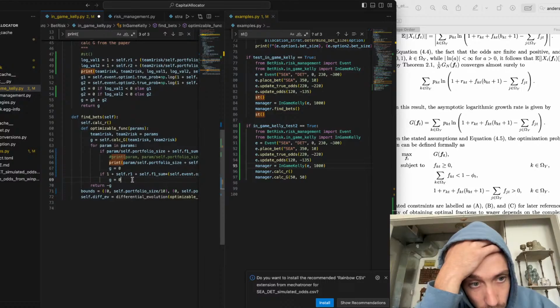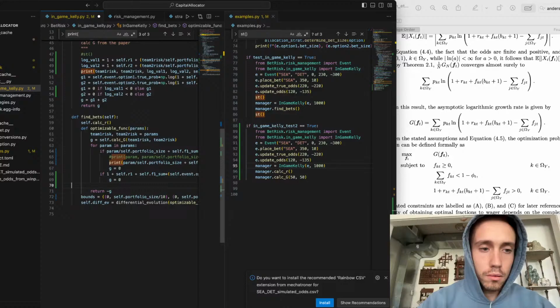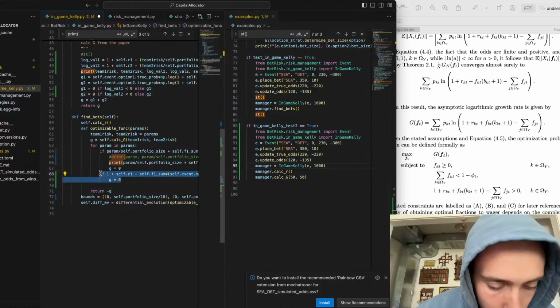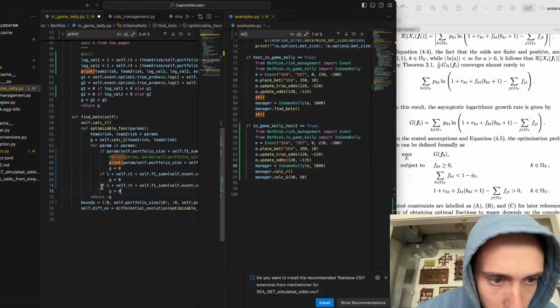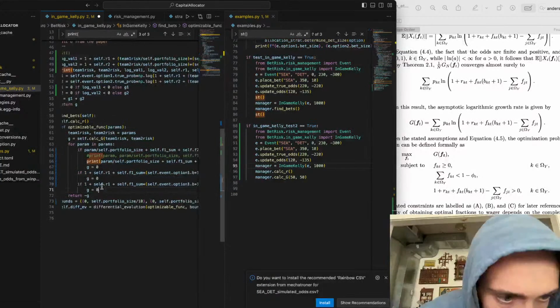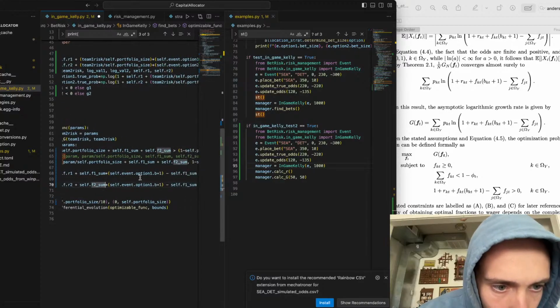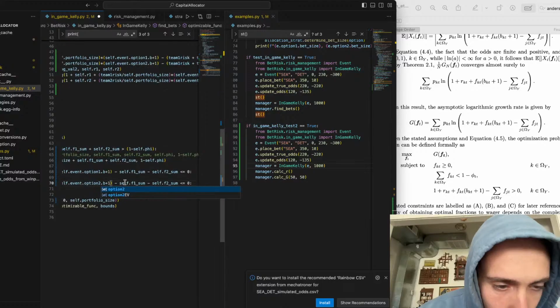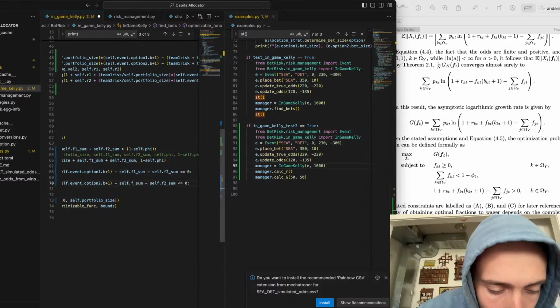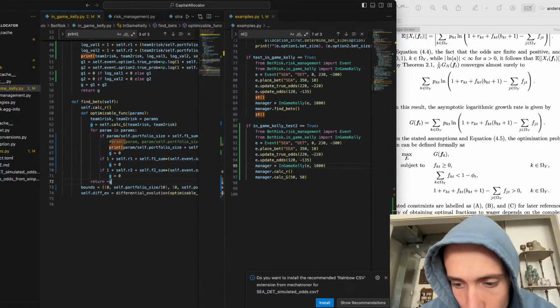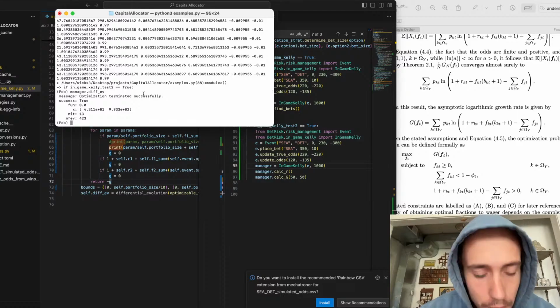Then do the same thing for event 2. All right, so that becomes R2, F2 sum, self.event.option2.B, self.f2 sum. Oh no, that's the same. All right. Now, does that change the optimization at all?